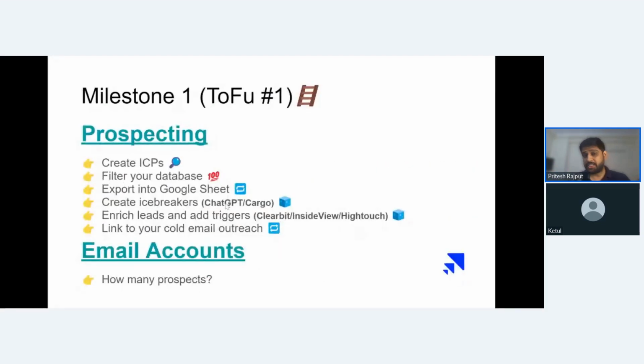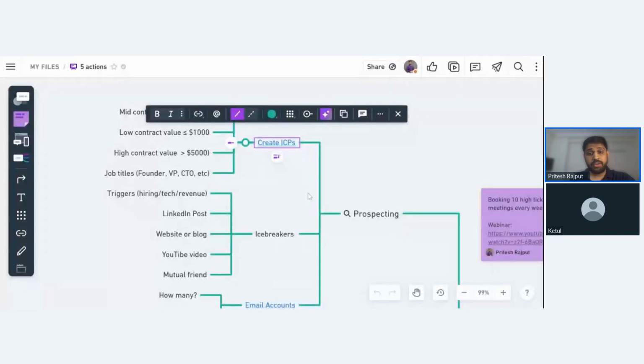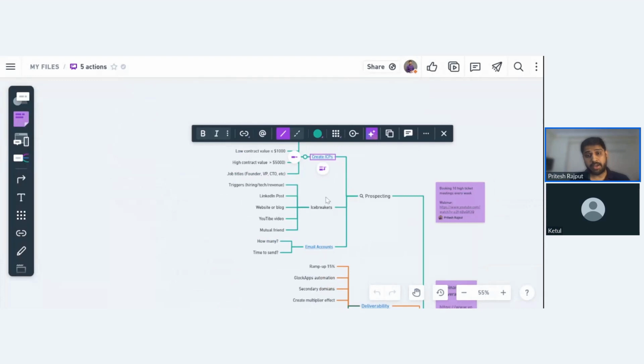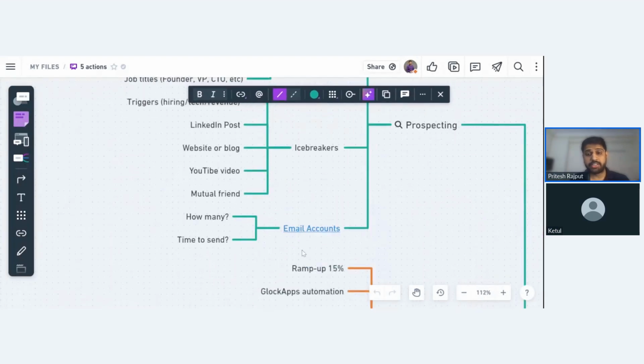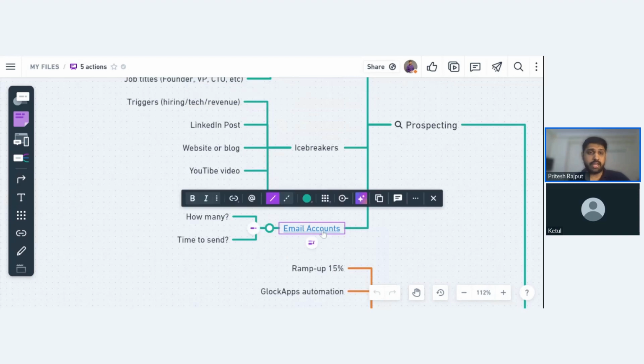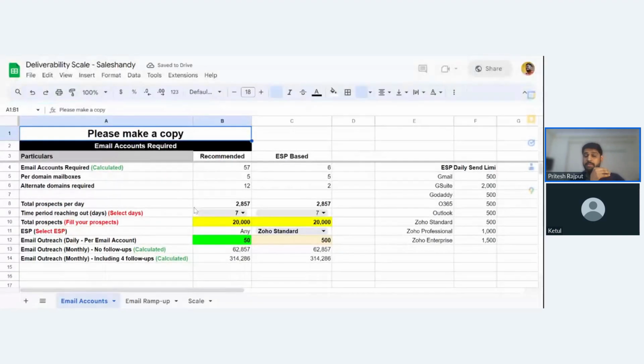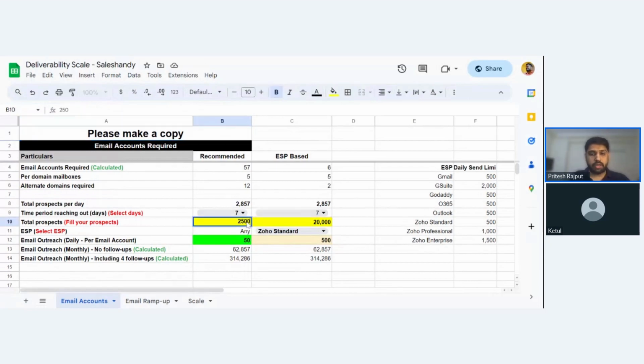So prospecting is very important. Now, when we are done with the prospecting part, we are done with the ICPs, we are done with exporting the data, we are done with creating the icebreakers, and we have also automated and linked our sheet with our cold emailing tool, what's next? Now you have to decide how many prospects you want to reach out to. For that, you can go into the sheet again, click on this, and it will open up another sheet for you. This is the email account calculator. You can input here, for example, that you want to reach out to 25,000 prospects.